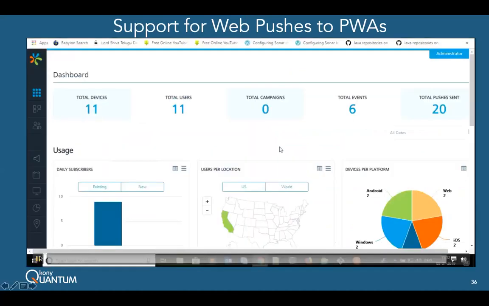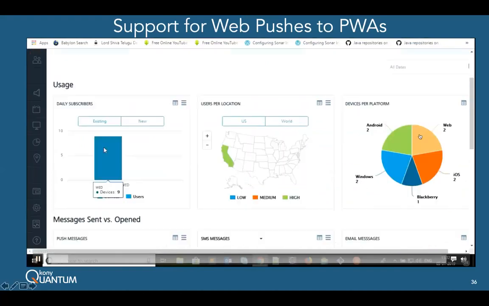So here we'll see a quick video of how this is done. So this is the engagement console dashboard. You can see that web is now shown as a new channel on the devices per platform. We always had iOS, Android, Windows, and now we have web as a new channel that is being shown.